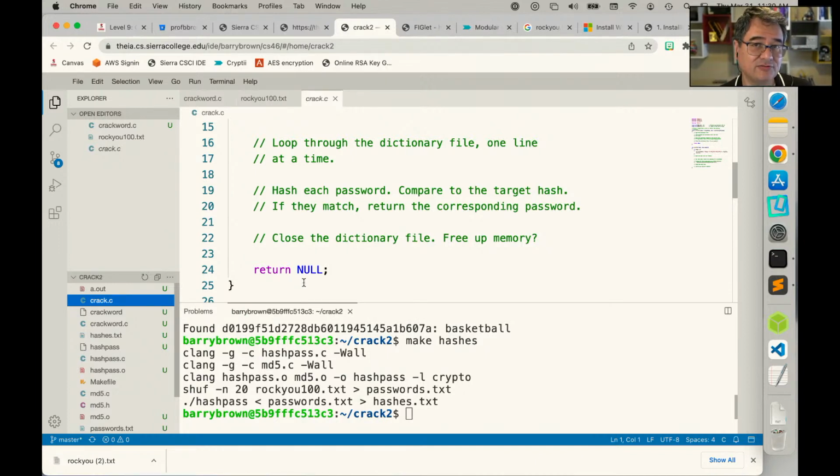So this is a pretty straightforward program to write. As an example, we wrote a program that will crack a single hash.